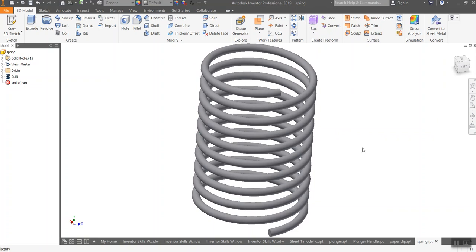Inventor will form a huge part of the course this year, so it's important that we try and get your skills up to as good as possible before we start going into the more complicated parts of Inventor.